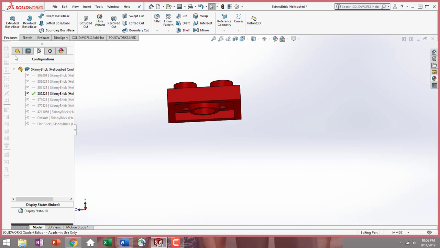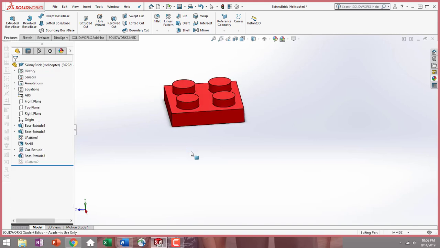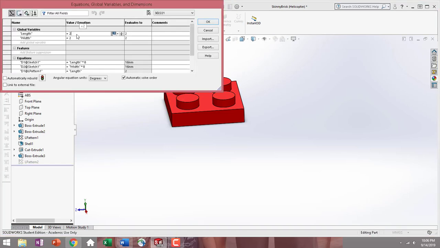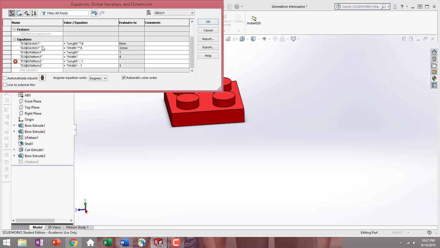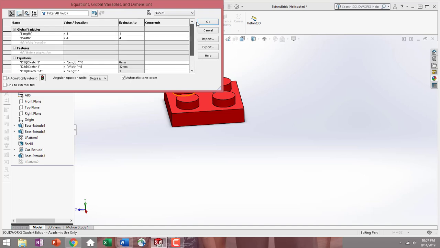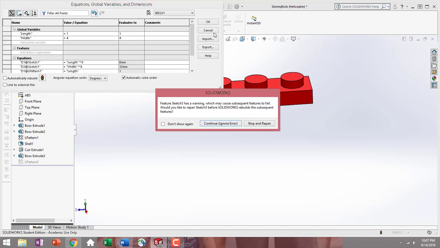371021. This is a 1x4 red, so our color remains the same. Come up to your equations tab, change your values to be 1x4. Make sure you remain in this configuration only. If you've noticed by now, under equations in your global variable toolbox, it shows where all the equations are and where they're being used. Then it'll show where errors came up, because right now our pattern is suppressed. Go ahead and hit OK.